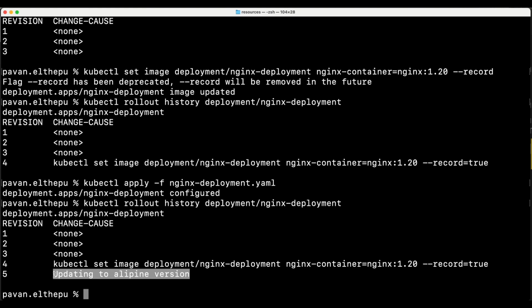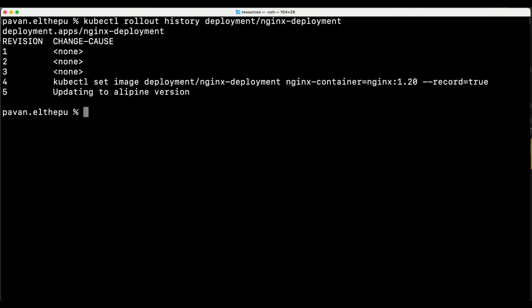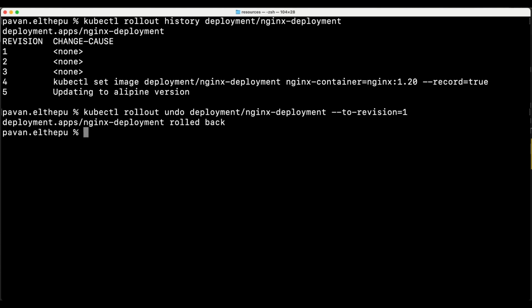So this is how rollout works. We can upgrade our application at any point of time. Let's say after this rollout, we found some issues and want to roll back to the previous version. That we can do with, instead of history, we should mention undo. Now this will roll back to the previous version of the deployment, which is using the 1.20 version. Or else we can give the specific revision number with --to-revision=1. Now this rolls back to the first revision, which is using the latest version of Nginx. Hit enter. As you can see, it's rolled back.